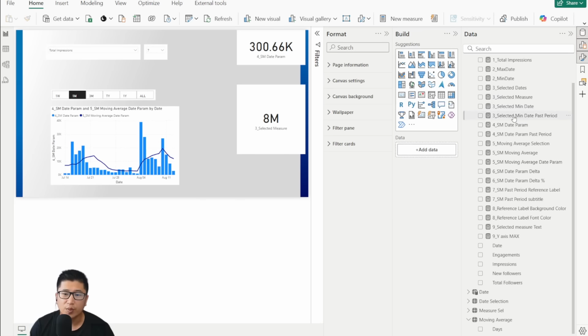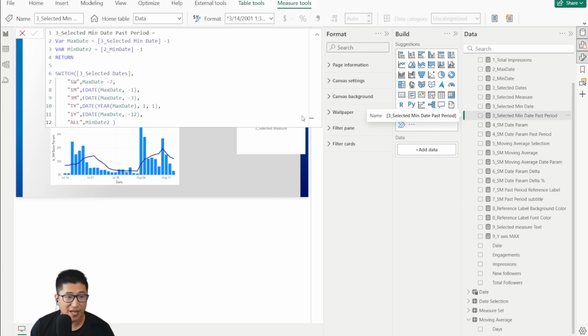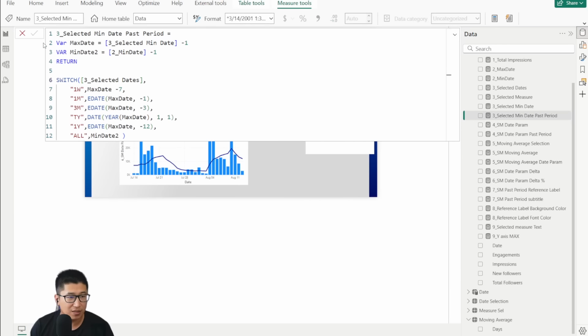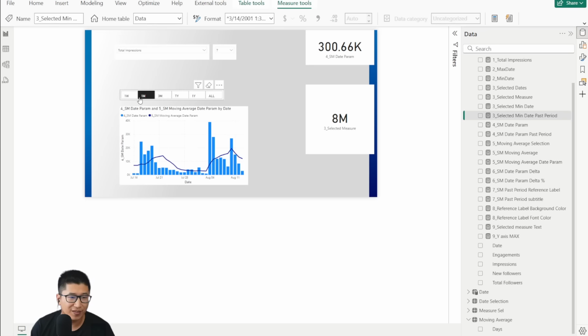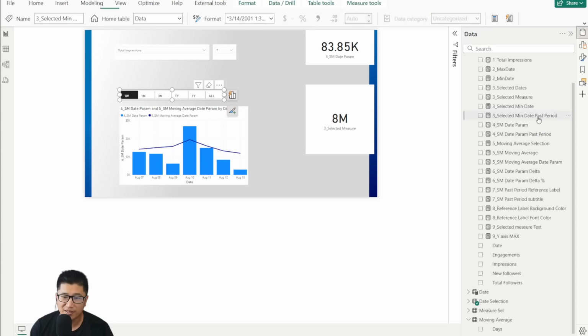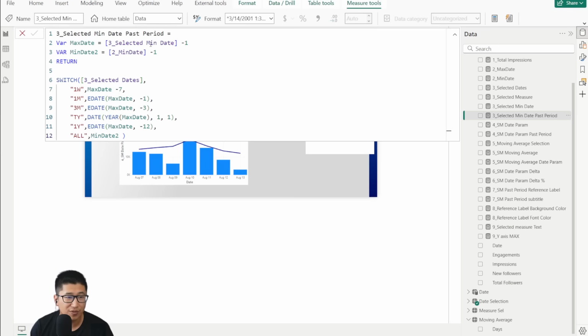and we're going to see that we have a selected min date, but we also have a selected min date past period. And what this measure is basically going to do is show us the actual dates, one period in the past from the last period. So you can think of it like right now we have 1 week's worth of data, then we need to see what is another week behind that. So what's 2 weeks from the maximum date? That's basically what the minimum selected period is going to do.